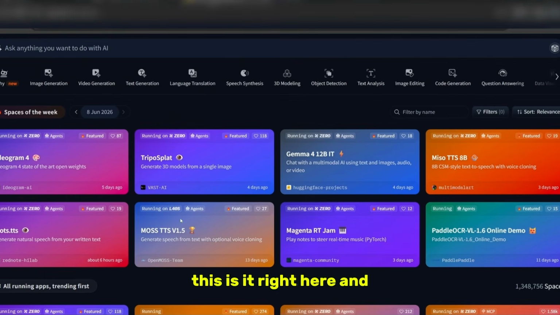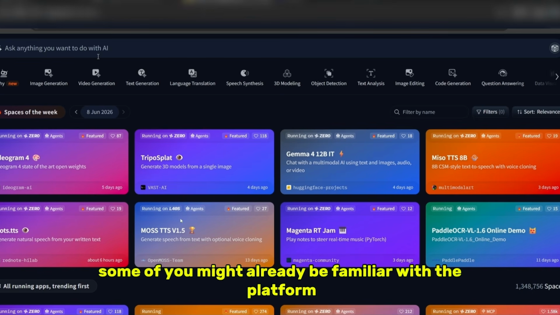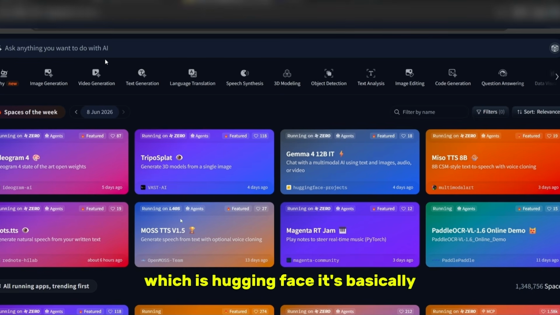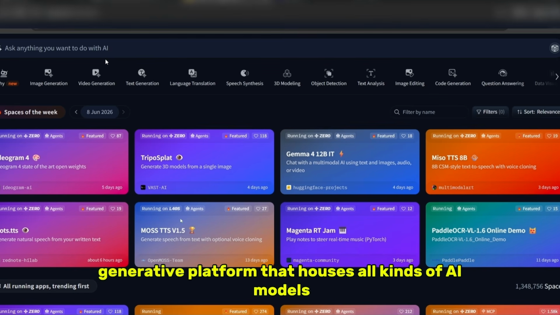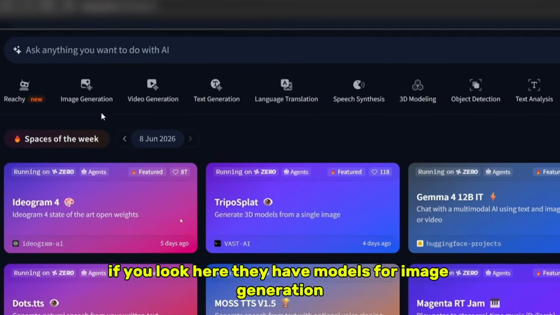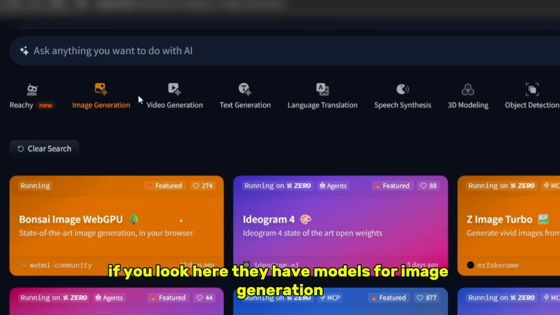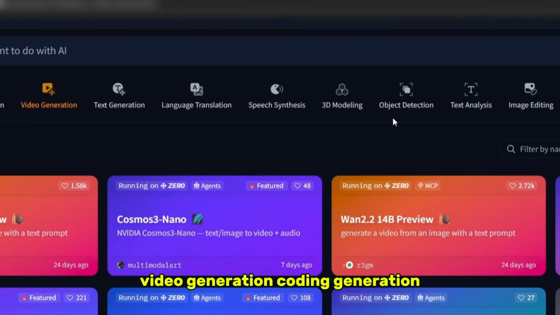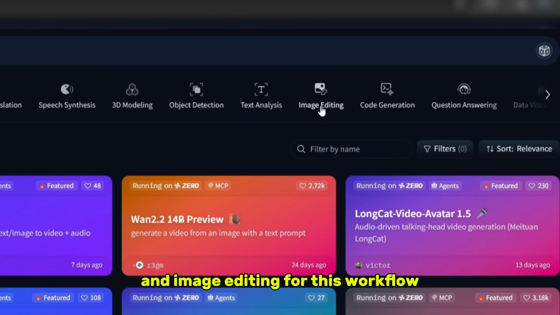This is it right here, and some of you might already be familiar with the platform, which is Hugging Face. It's basically an all-in-one generative platform that houses all kinds of AI models. When I say all AI models, I mean pretty much every single open source model you can think of, ranging from Veo 3, Sora 2, and all the top models out there. If you look here, they have models for image generation, video generation, coding generation, and image editing.